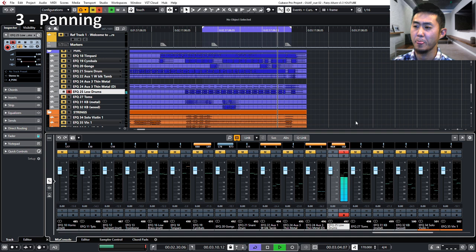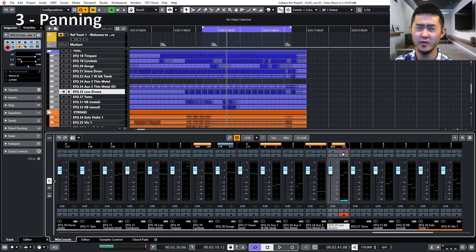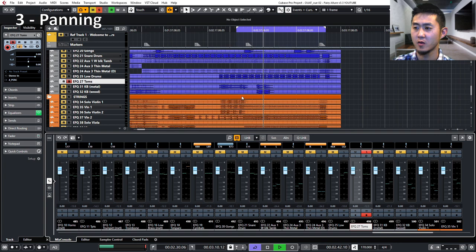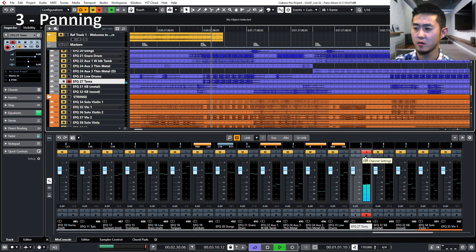See what I'm doing there? I'm just narrowing some of the low frequency instruments towards the center, but it's still in that space of where it is on stage, so to speak. Let's keep going. There's just a few more. I have some toms right here. Yeah, it's good. I probably would flip this as well, honestly.